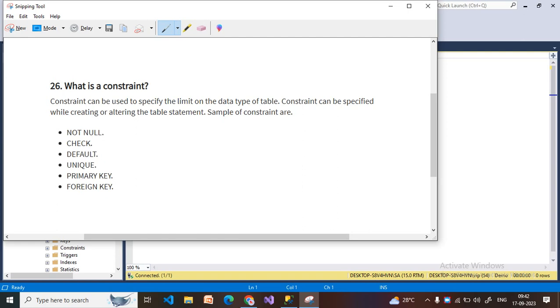Today we will discuss constraints in SQL Server. It's a very important topic in SQL Server. Whenever you create any table, at that time we have to add some limitation on data. So we have to use not null, check, default, unique, primary key, foreign key. All of these are constraints.